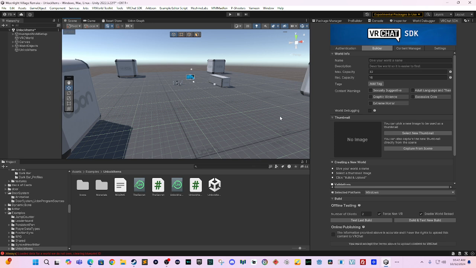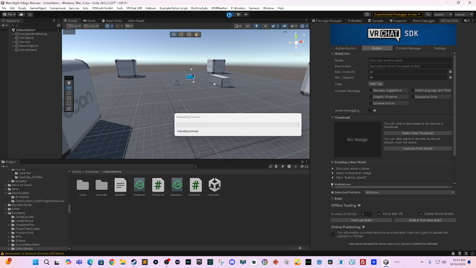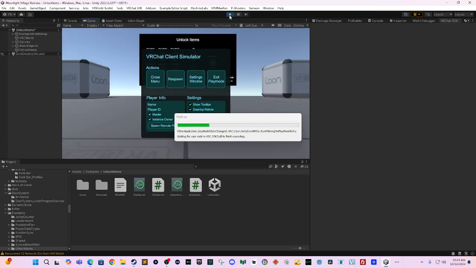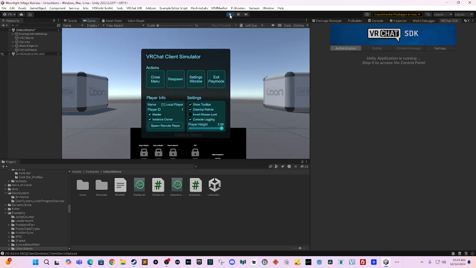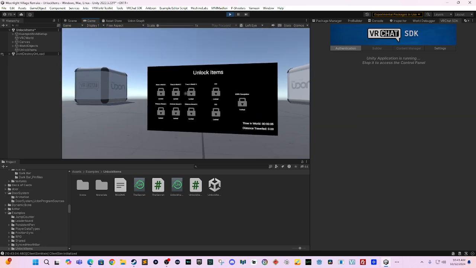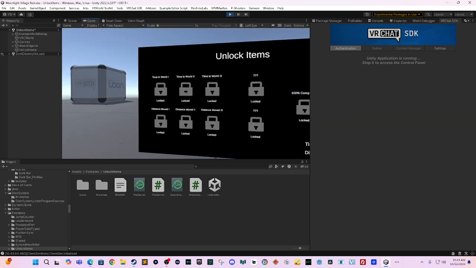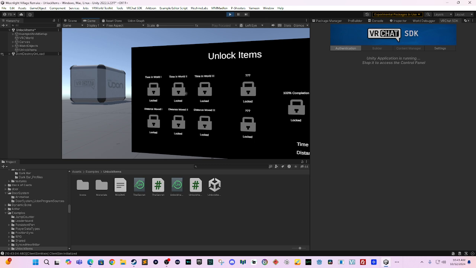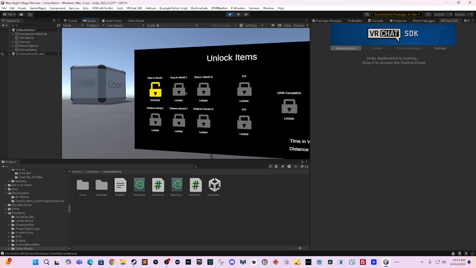Okay, so let's go ahead and play this example. Remember, use client sim, not VRChat SDK. To do so, just press that play button on the top middle there. So what's going to happen here is it's going to track a few things. Time in world 1, time in world 2, time in world 3, distance moved, and look at that. I just unlocked something. Yellow.